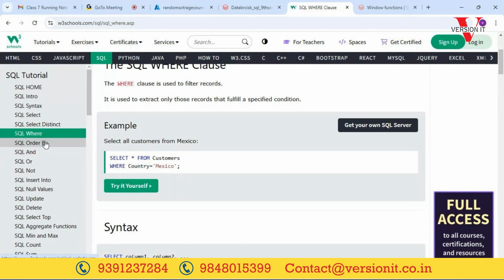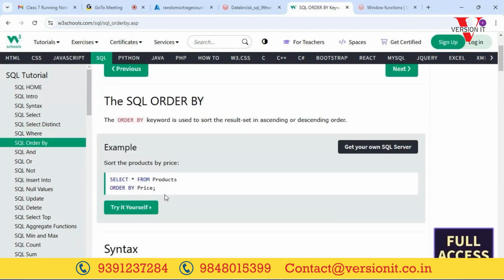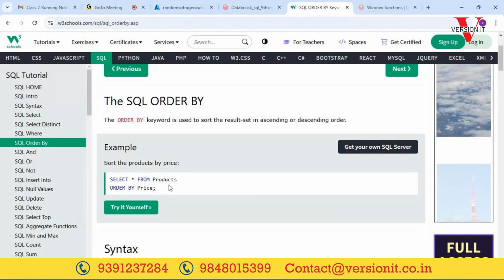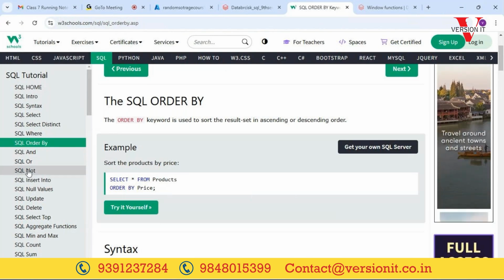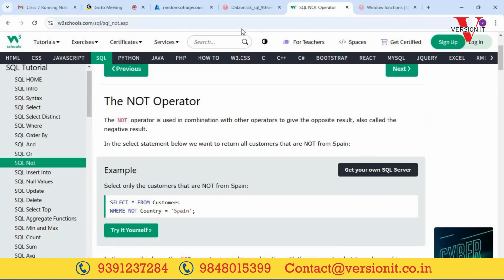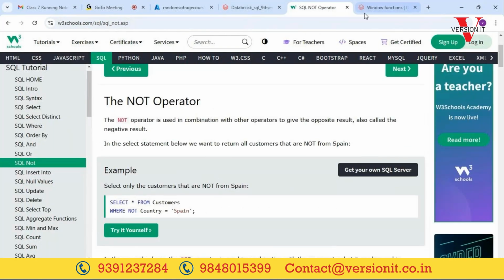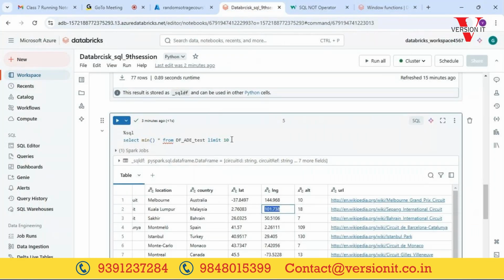This is for sorting. It will sort the data in ascending or descending order. If you don't specify, it takes ascending as the default. Now the NOT operator. Out of this circuit table, which has a lot of data, I wanted to avoid only USA data and get everything else. In that case, I go for the NOT operator.